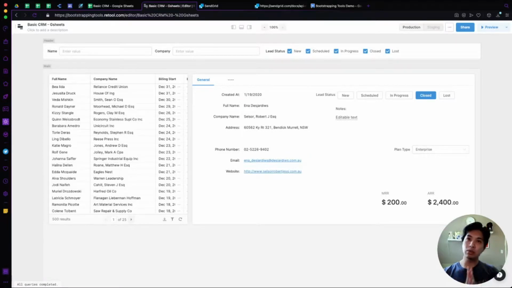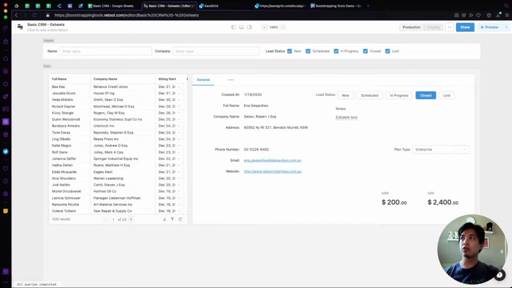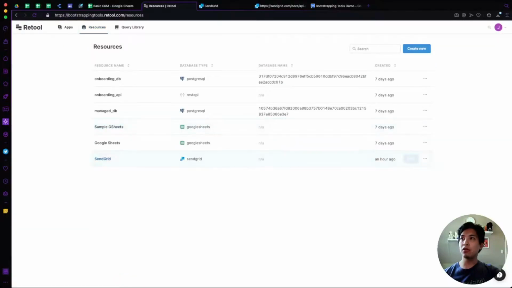So this is where we left off last time. We added in a bunch of things. Now, the first thing that we're going to want to do in order to integrate with SendGrid is to go over to our resources. So go back out to the home page for Retool, and then go over to the resources. I've already added it in here, but I'll show you how you can do it yourself.